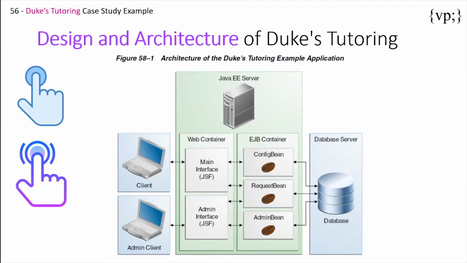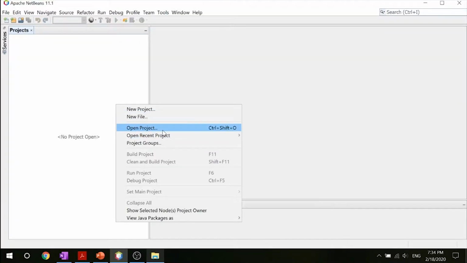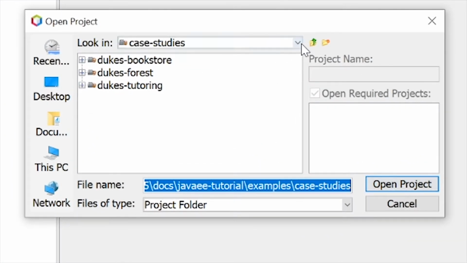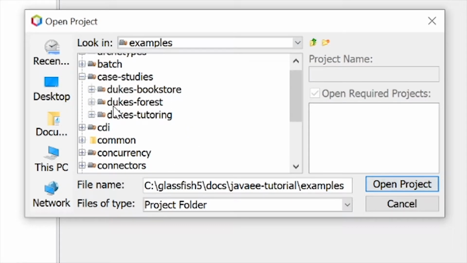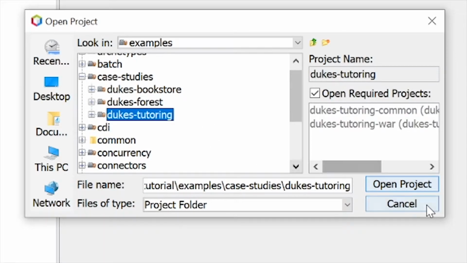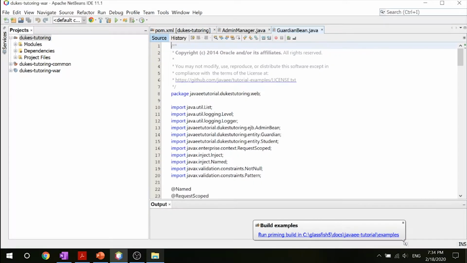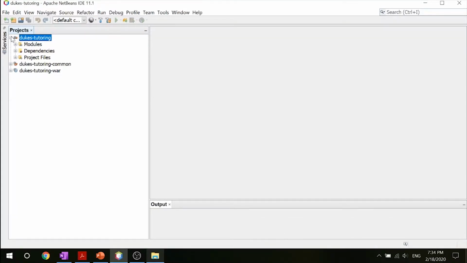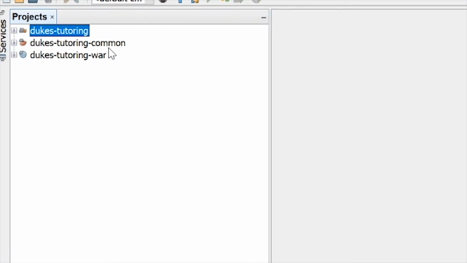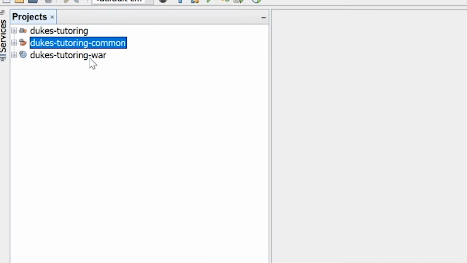So now let's take a look into our NetBeans. Once we're inside NetBeans, let's take a look at the project that we're going to be working on. Once again, go to your case studies and go into Duke Tutoring. Make sure that this checkbox is checked and open that project up. The first thing that you'll see is your common and your war.